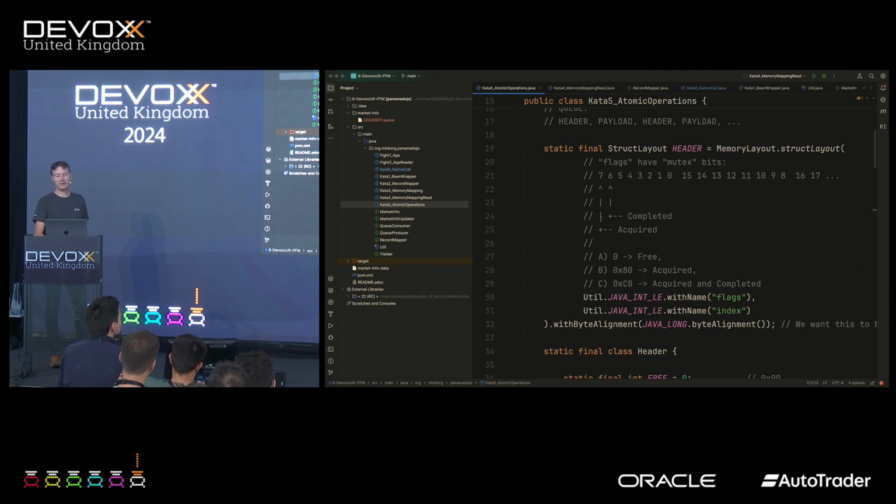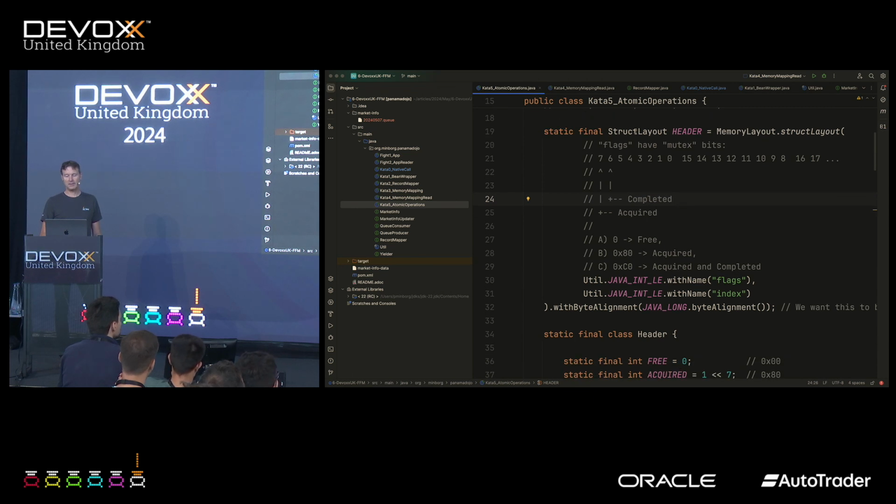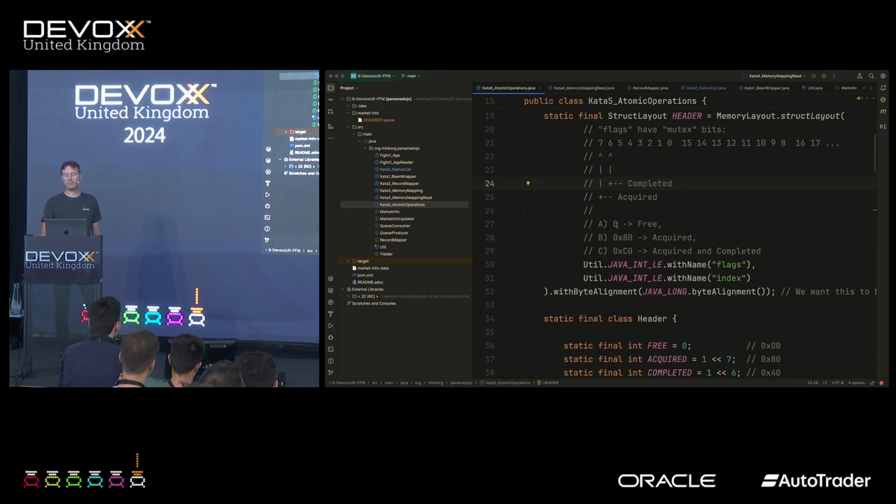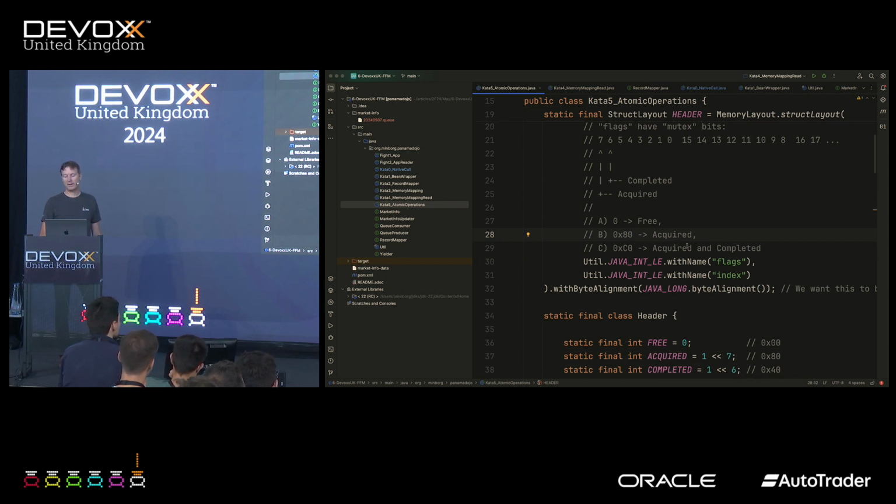So bit number 7, I use as an acquired flag. And then I write data, and once everything is written, I set this flag called completed. So the header will start off with 0, which is free. And then a thread comes along and acquires it. Then it will have the value of x80. And then when it's completed, I will have the acquired and completed bits set, which is C0.